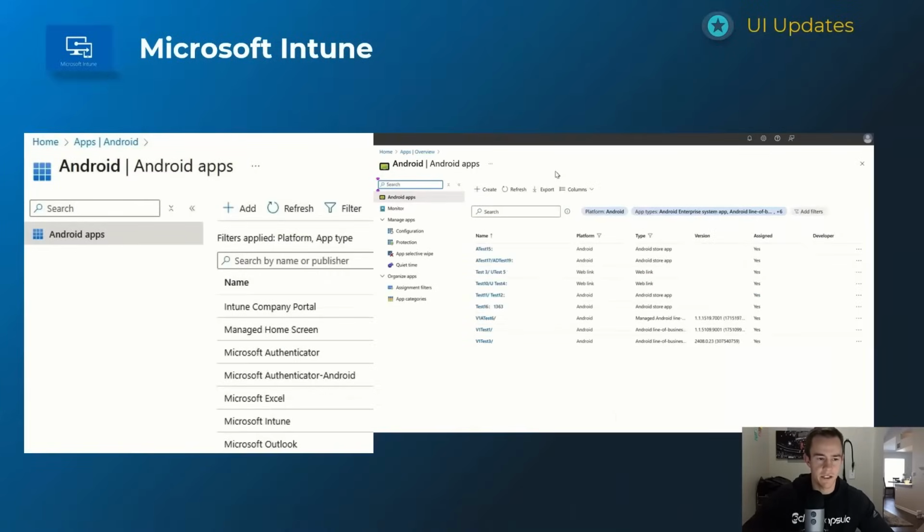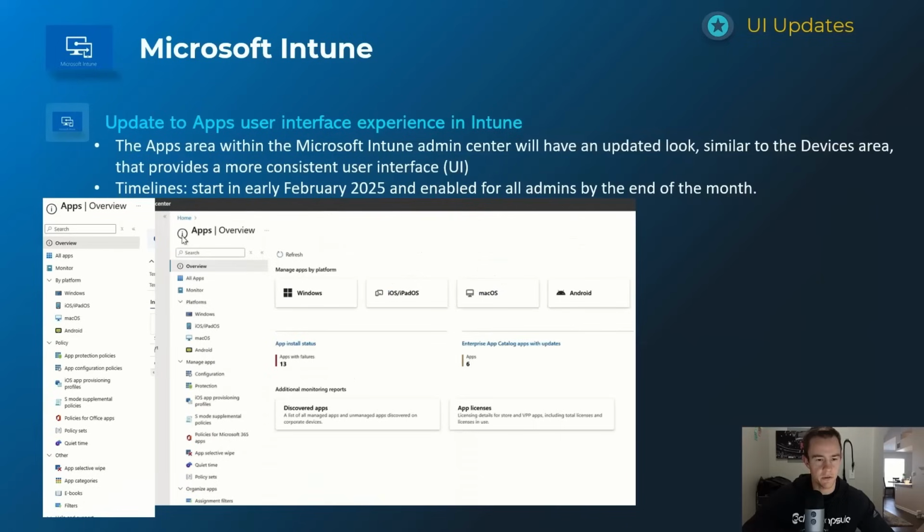And then secondarily, in the Android app section, this is how it looks today on the left. This is how it will look in the future here, just more access to kind of that global setting. So it is more consistent. I do think it's better, but just be aware of that. This will start early February and be done by the end of the month.